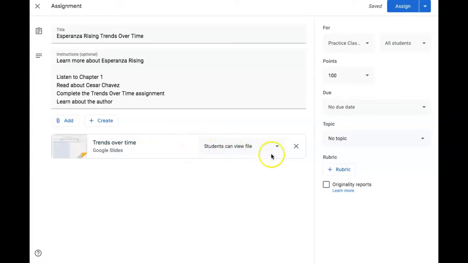Right now it's set for Students Can View File. Be sure you change it to make a copy for each student so every student will have their own copy of the Google Doc or Google Slide that you've added to the assignment.